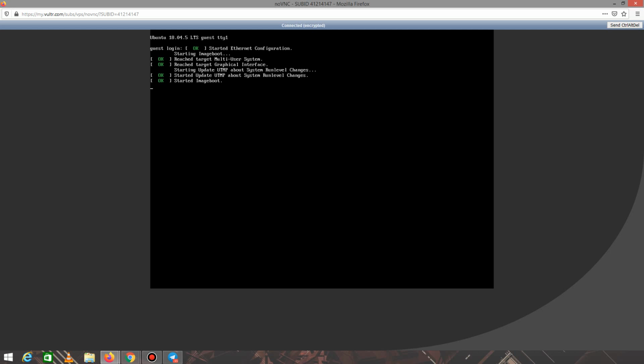Basically, by default, there is no GUI component for Ubuntu. Ubuntu server does not support a graphical user interface by default. So what we'd have to do is add a desktop environment after installing the Ubuntu server.